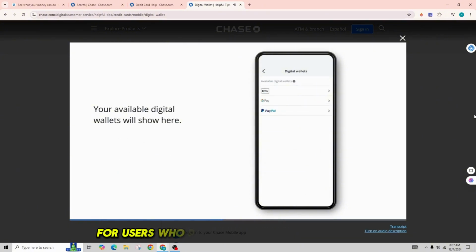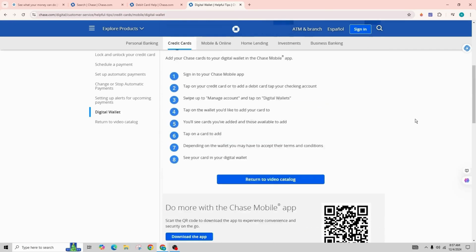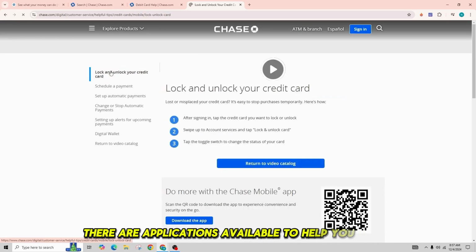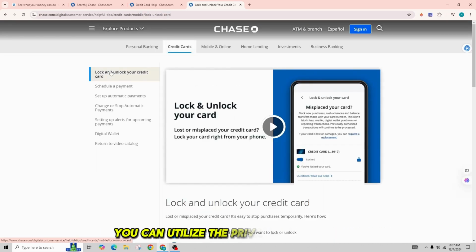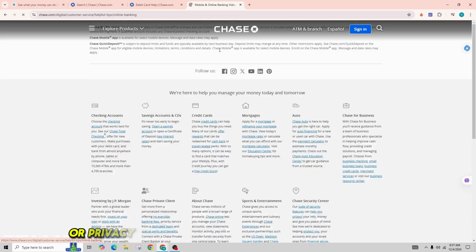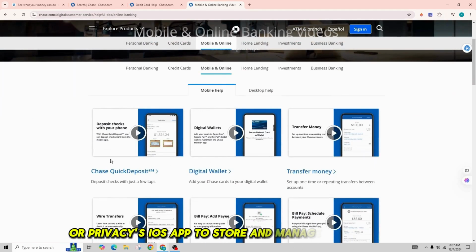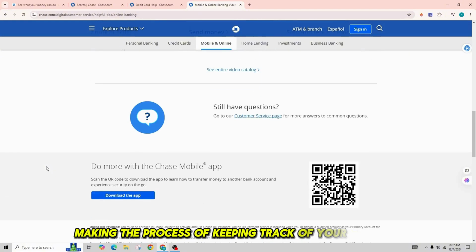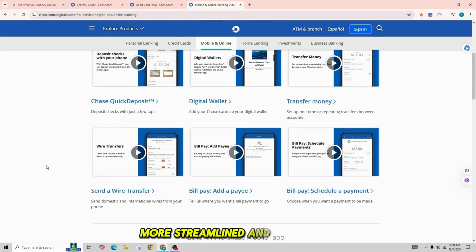Additionally, for users who prefer to manage virtual cards directly from their smartphones, there are applications available to help you do so. You can utilize the Privacy Android app or Privacy iOS app to store and manage virtual cards, making the process of keeping track of your finances more streamlined and accessible.